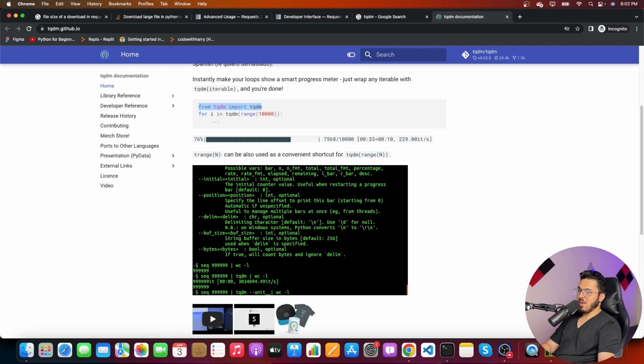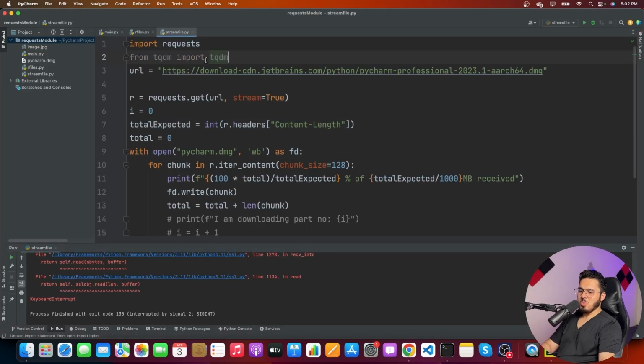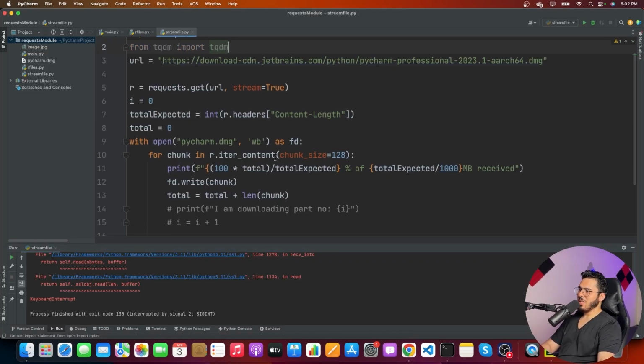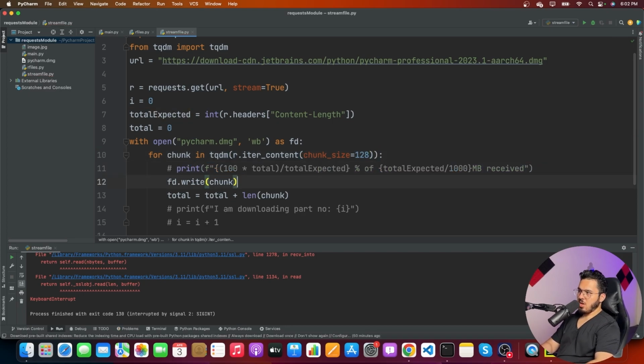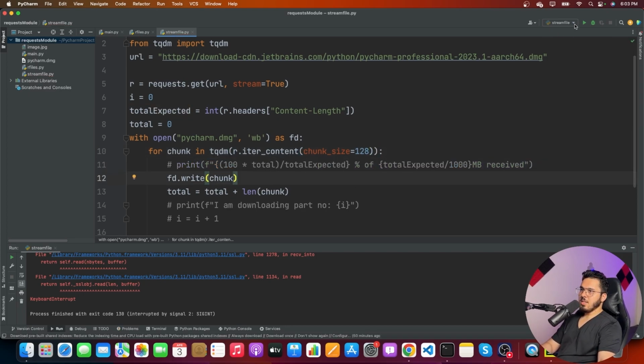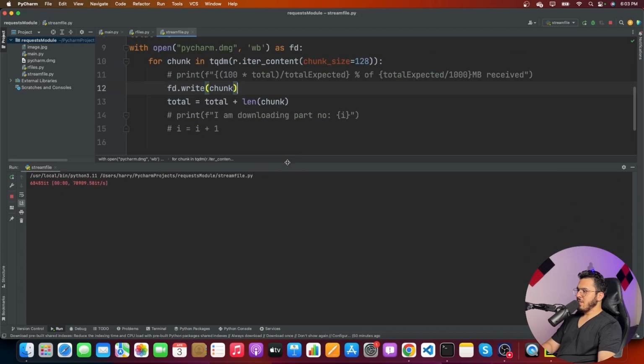Okay, let's try this. This is actually amazing, and I'll show you what it does. Just wait for a bit. For chunk in tqdm r.iter, and let's not print anything and see the magic. So you can see that it is showing me how many iterations have finished and how much time has passed since it started running.